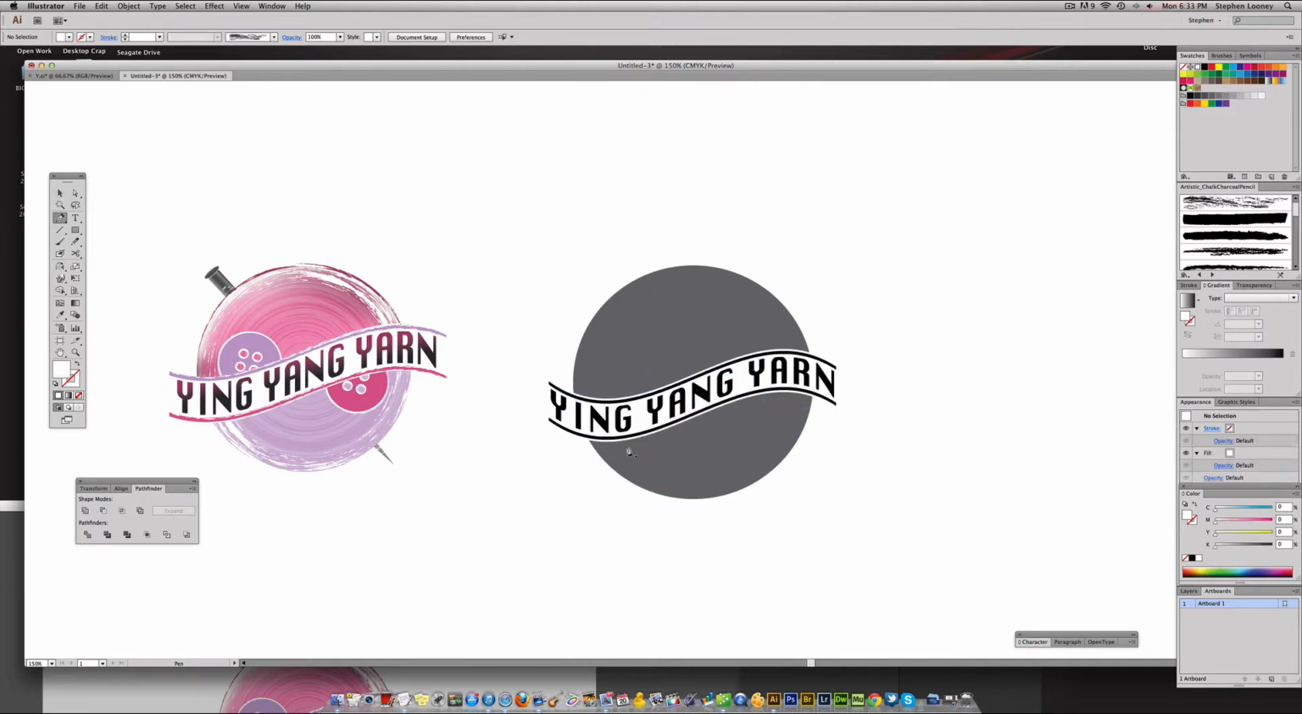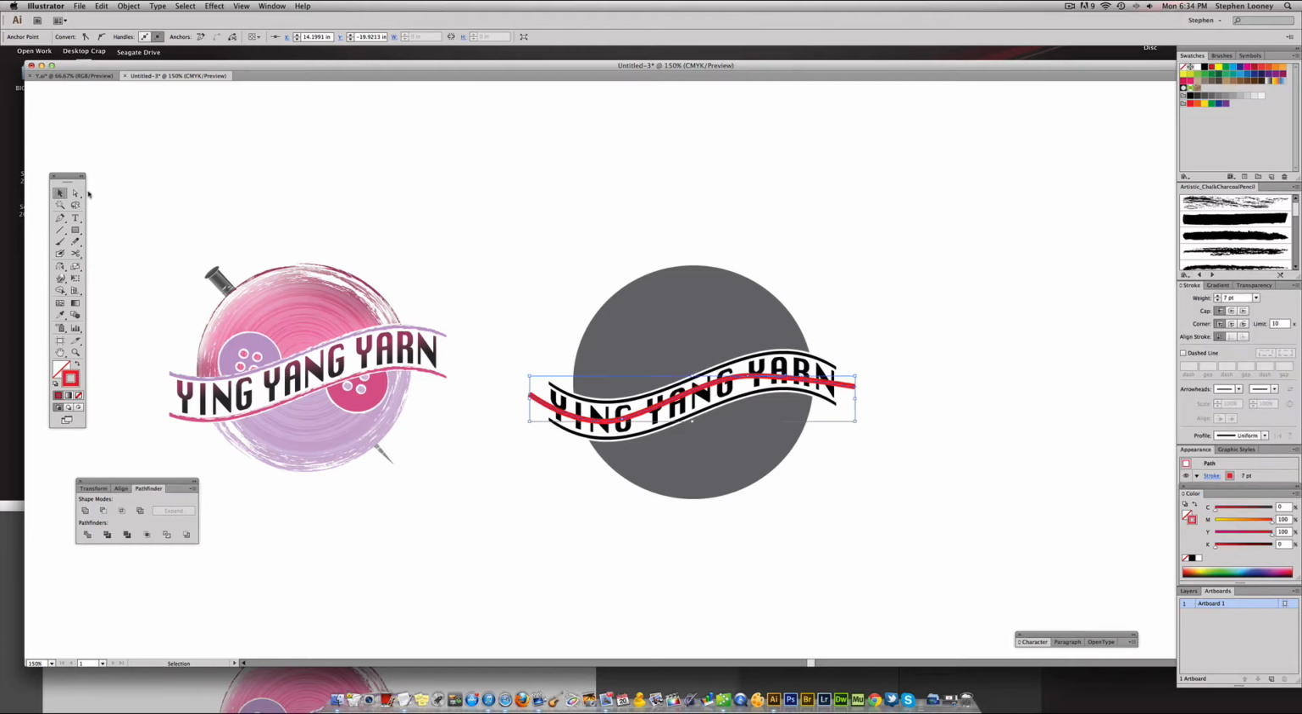But before I do that, I want to take the pen tool up here, and we're going to click and just go right in the middle here. Just for your viewing purposes, I'm going to make this a thick red stroke, just so you can see what's about to happen here.